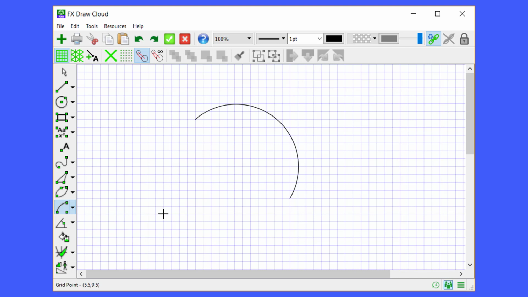The first click is the center, and then I move out and you'll notice that there is a circle being produced, which is the circle that the arc is going to sit on. And when I click the second time, I start the arc and I move around to the end of the arc, and I get the arc I'm after.